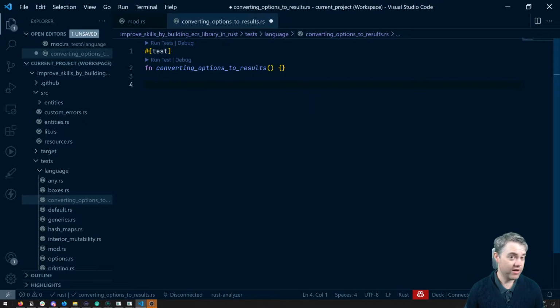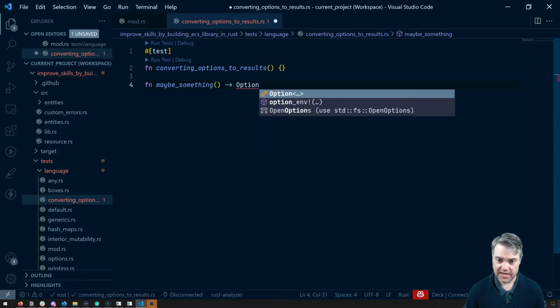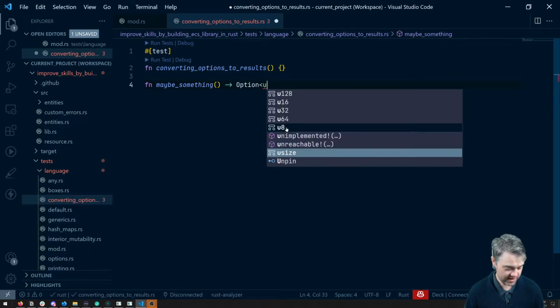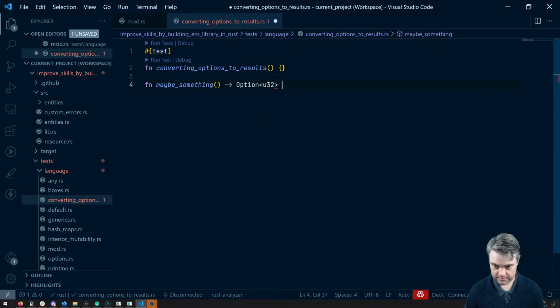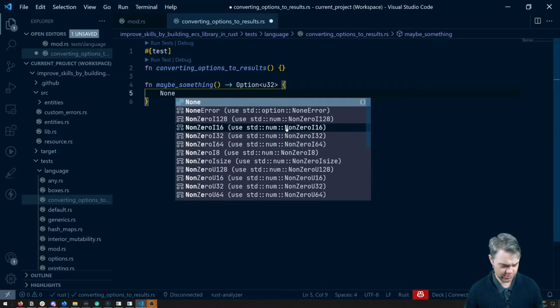So let's go ahead and create a function that's going to return an option. Let's call this function maybe_something. We're going to return an option, and this option can potentially have maybe a u32 inside. But of course, just because of reasons, it always returns a None.